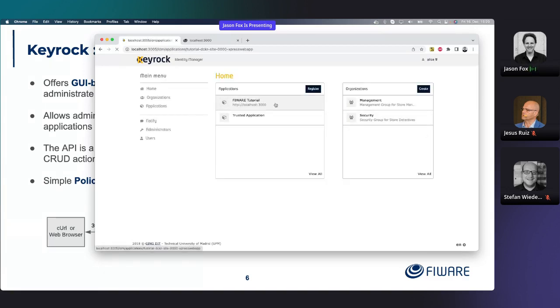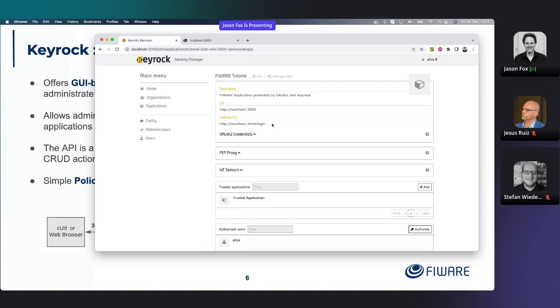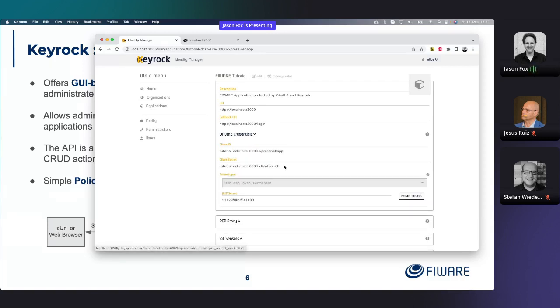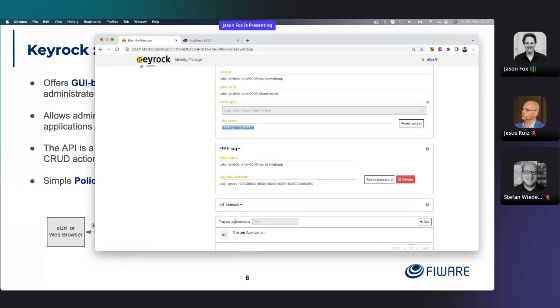And you can see I've now got some applications in here, and the application itself has got some credentials. This is very useful because it is required for when you are trying to make various OAuth connections. You can see I'm able to retrieve either JSON Web Tokens or permanent web tokens. And in this particular case, I've got a JWT secret, which I can use to decrypt my JWT should I request one. I also have got a PEP proxy set up for this one.